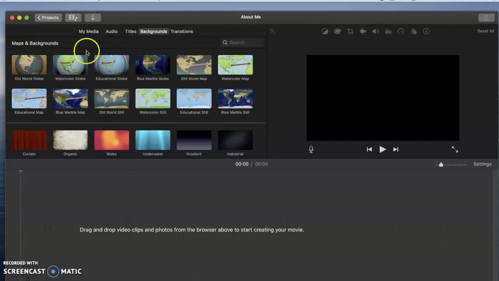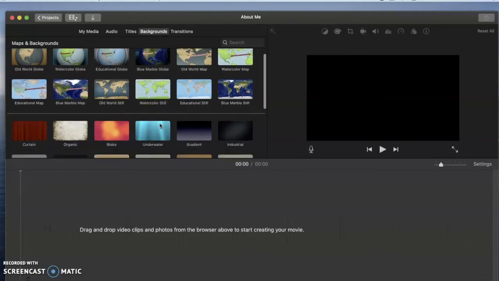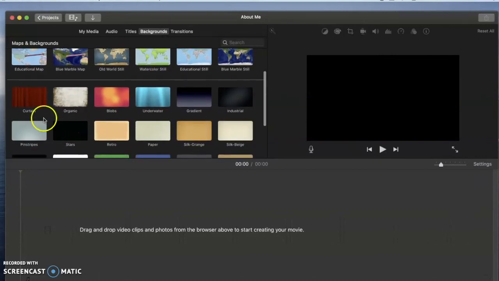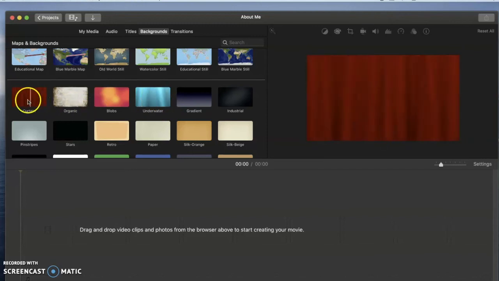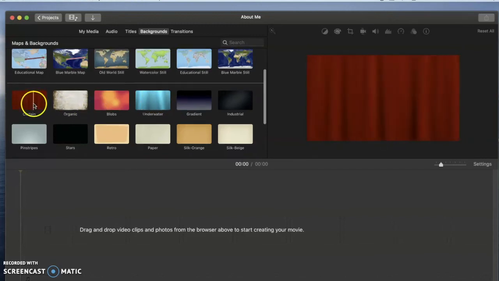So we've got different maps, and the cool thing is some of these maps are interactive. We've got, for example, the curtain. I know underwater is interactive, and if you're not sure, you can actually hover and run your cursor over it, and you can see it gives a little underwater effect. The curtain kind of moves a little bit.